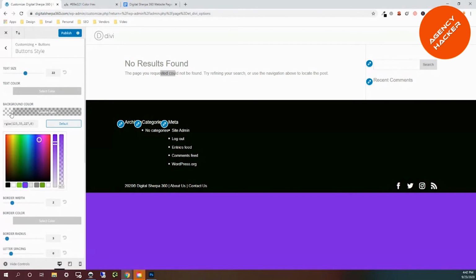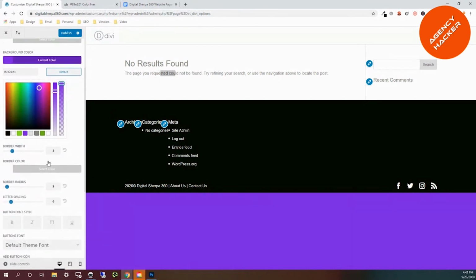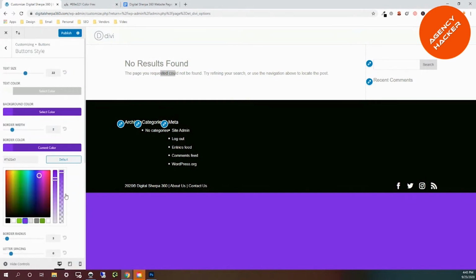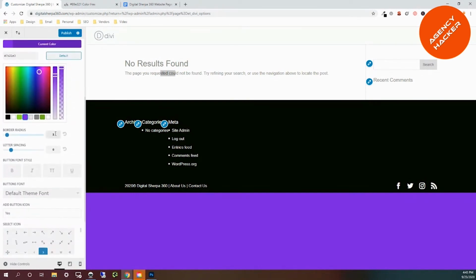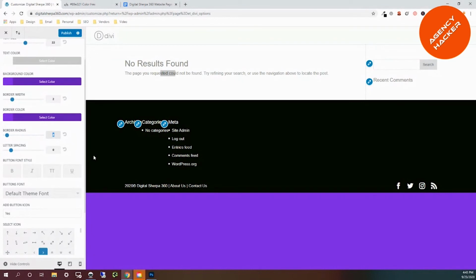Now see how we have to pay attention to this transparency here. So all of the button background colors are going to be purple for now. We're going to do a border width of 2. Let's make our border color the same color, which is our purple. And then here's your border radius. So border radius, the more radius you have, the more round it is in pixels. I want to go with just a slight curve, so I'm going to choose 10 pixels here.